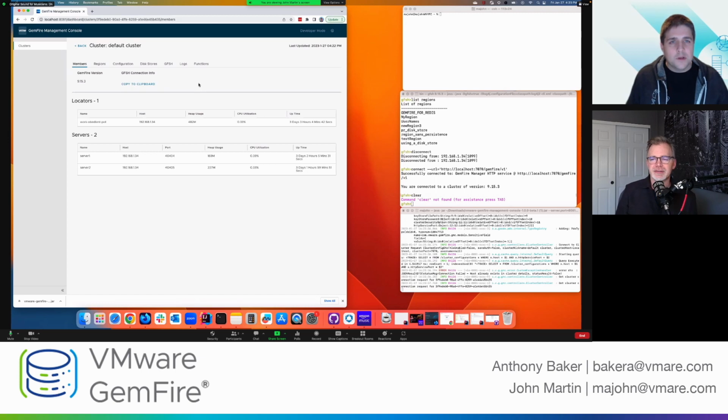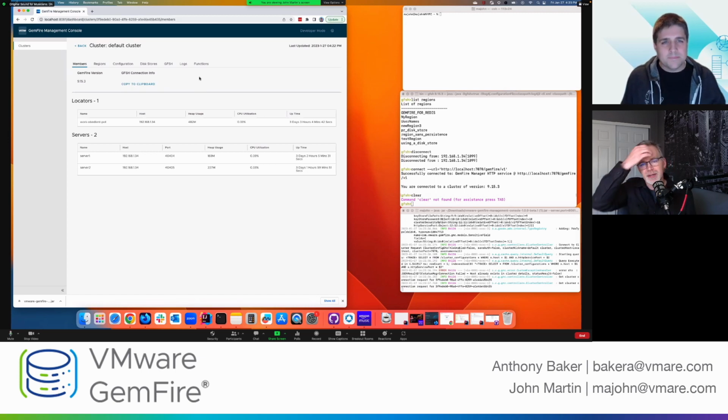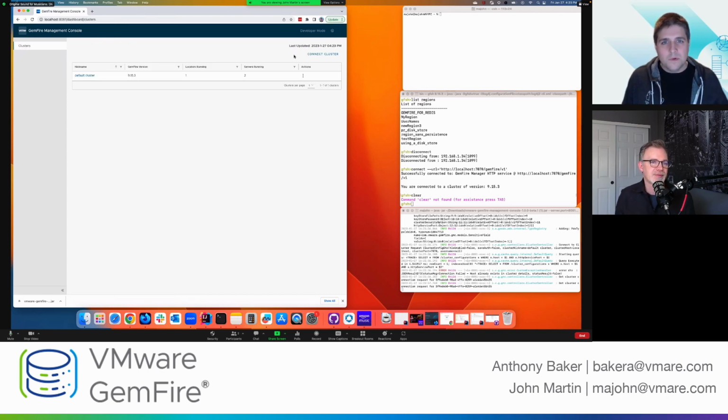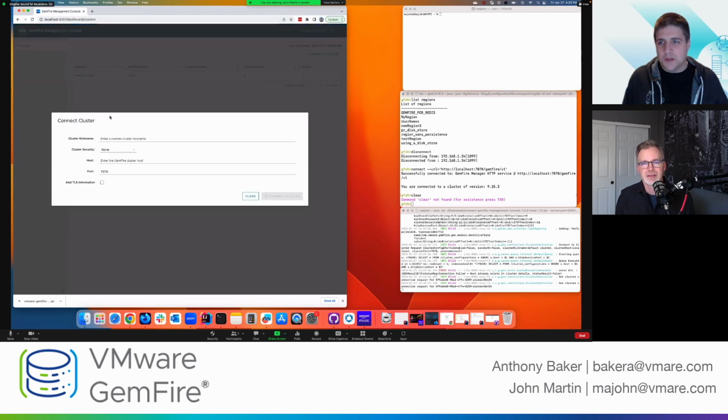All right. Now, just before we go there though, I'm curious, does the management console have to run on the same laptop as the GemFire cluster? It does not. So what we'll do is let me walk you through connecting to a cluster I have running on the Tanzu application service. I see.